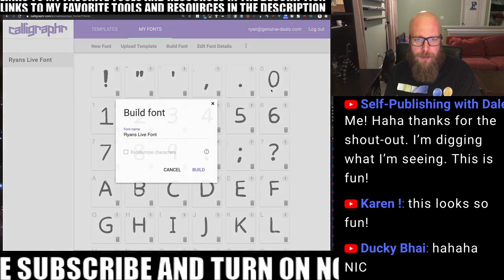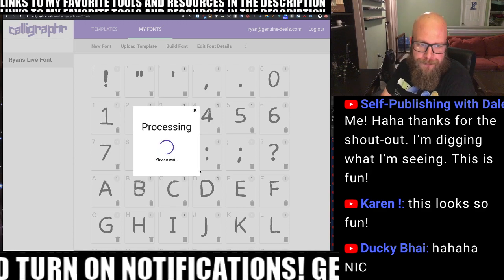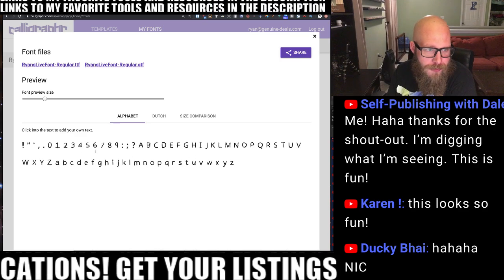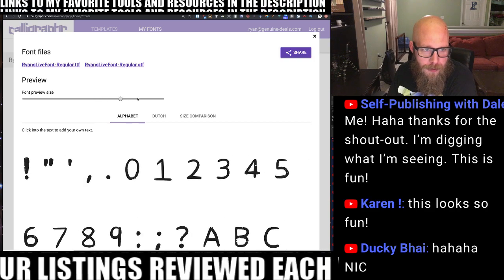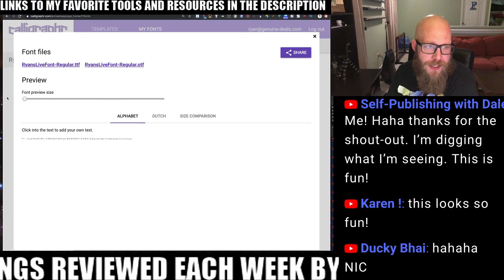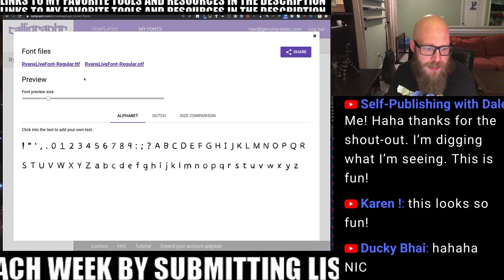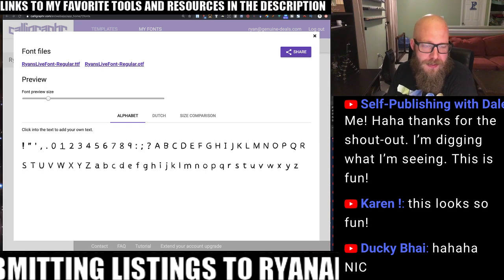And then build font. And build it. So it's going to process. And it shows all the characters. You can zoom in your preview size if you want to look in on them a little bit closer. And then check this out. It's done. I just download the TTF file and the open text file. Watch this. I click this.